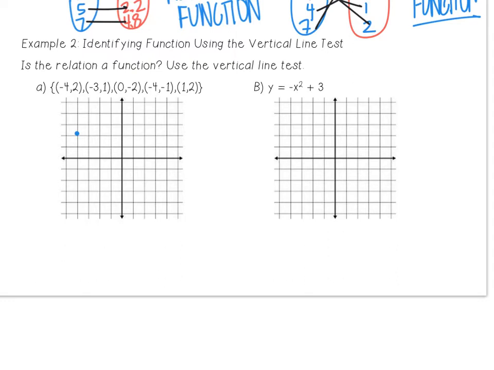-3, 1, we're going to go left 3, up 1. 0, -2, we're going to go left 0, down 2. -4, -1, we're going to go left 4, down 1. And then 1, 2, we're going to go right 1, up 2.